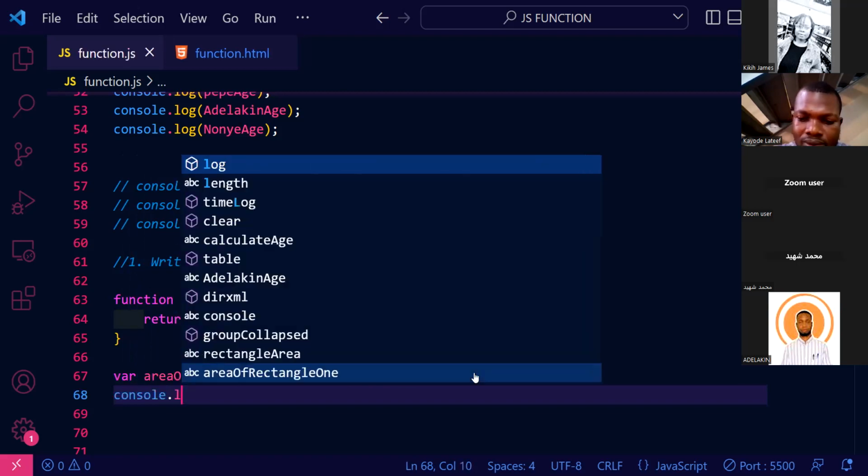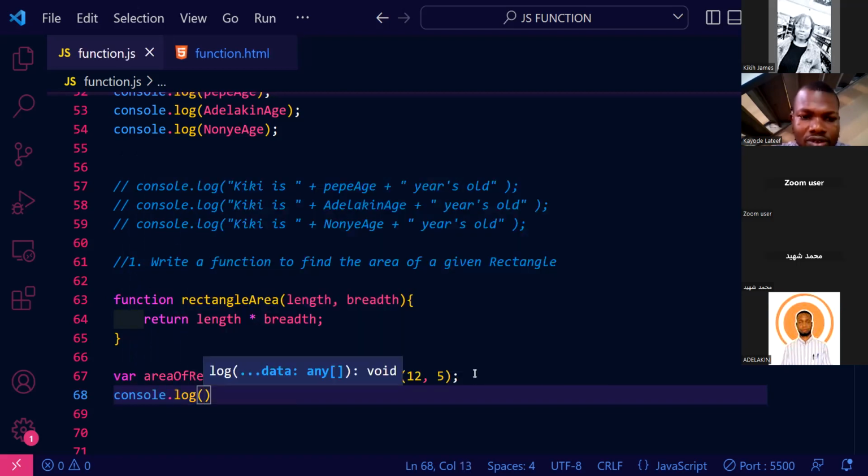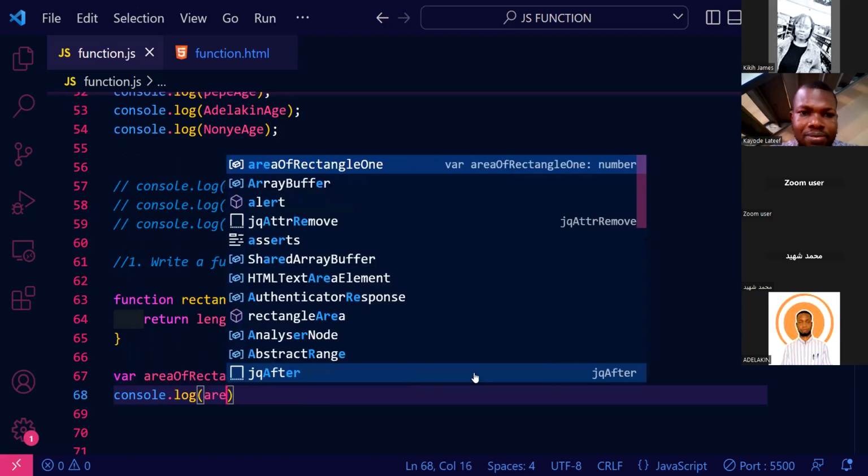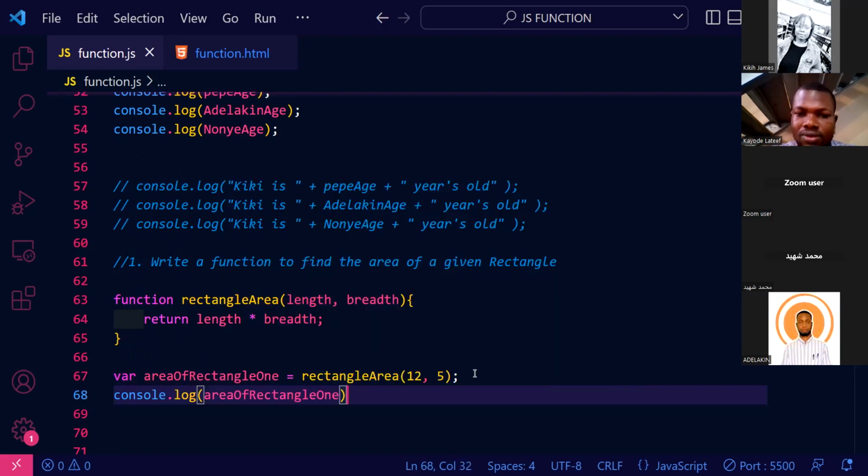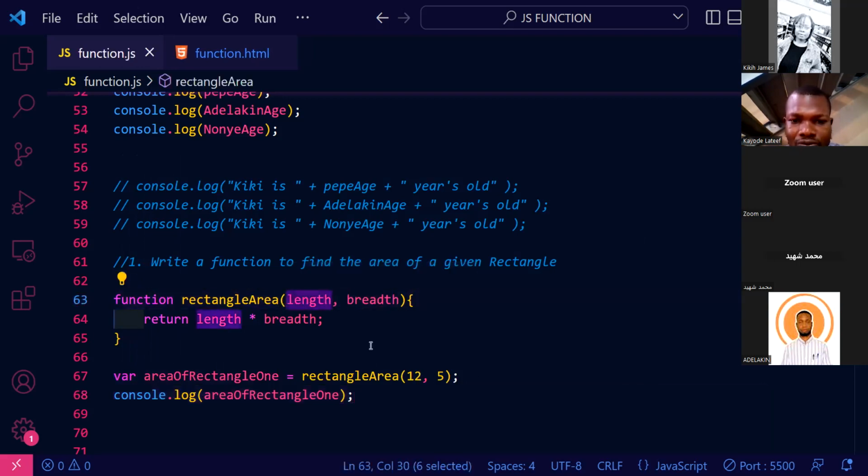Console.log areaOfRectangle1. So you are going to get 60. That is 12 times, you can see the length here is 12, and the breadth here is 5. Exactly. So you have 12 times 5, then you have 60. So this is how to create a simple function that is calculating the area of a rectangle.